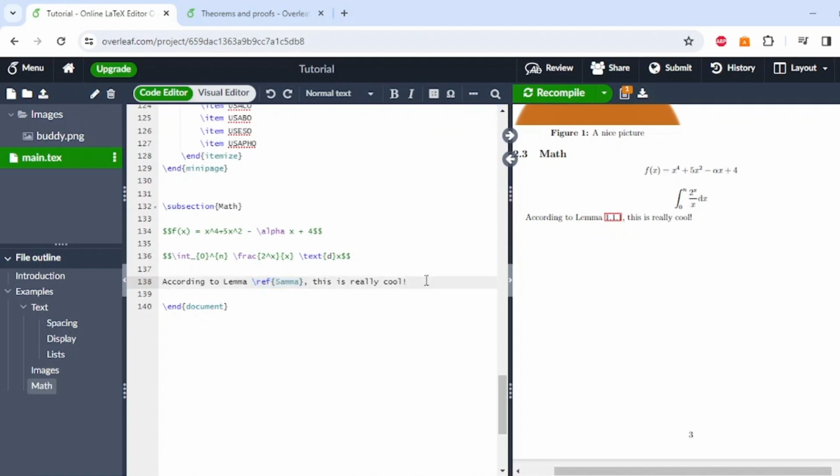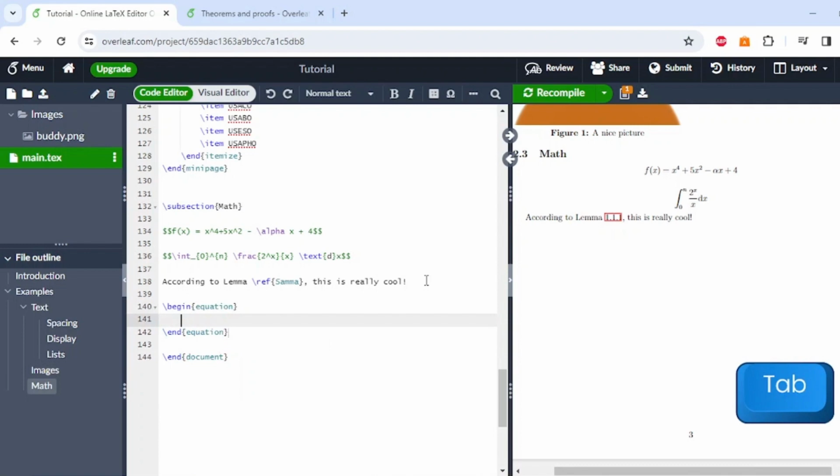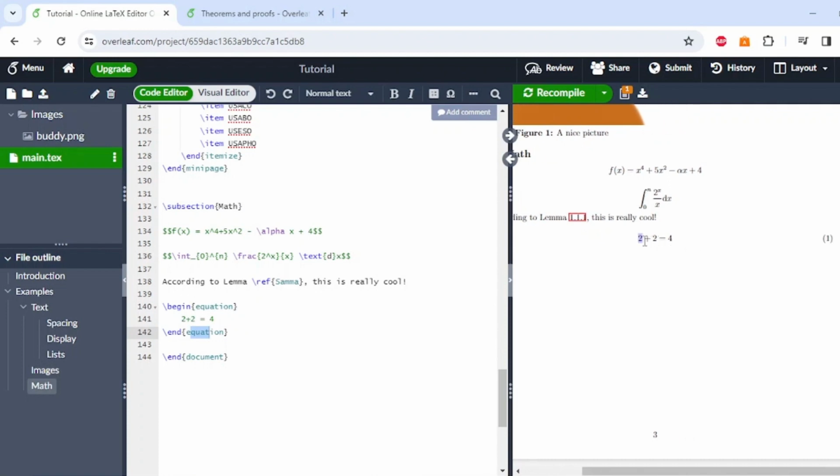Now, this is really cool, but it doesn't just apply to theorems. We can do the same thing with equations. If I want to begin an equation, and I have an equation like 2 plus 2 equals 4, in here it's going to go into math mode. It treats it as though we put double dollar signs in here when we do the begin equation. As we can see here, that's exactly what we have.